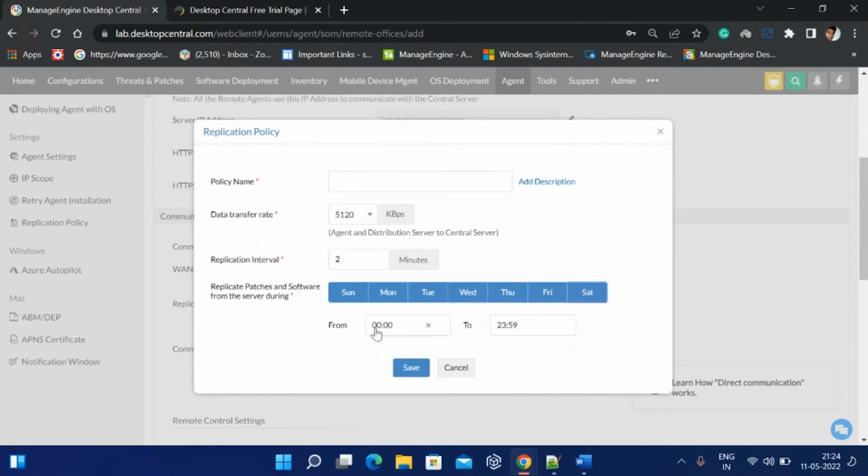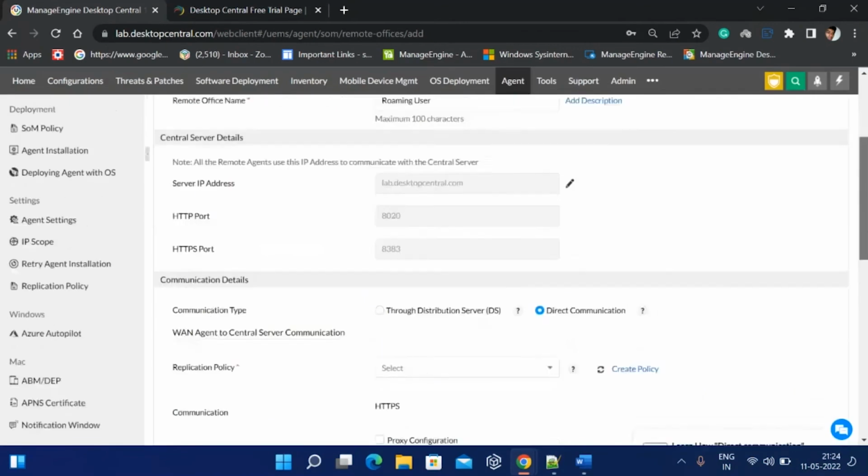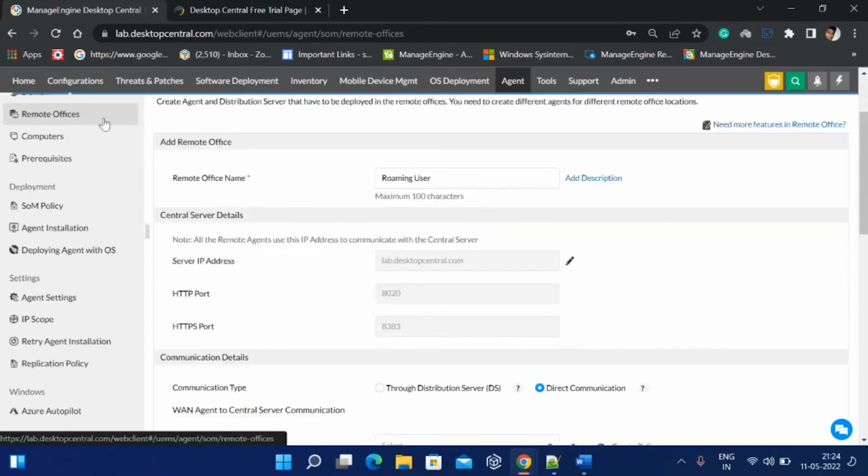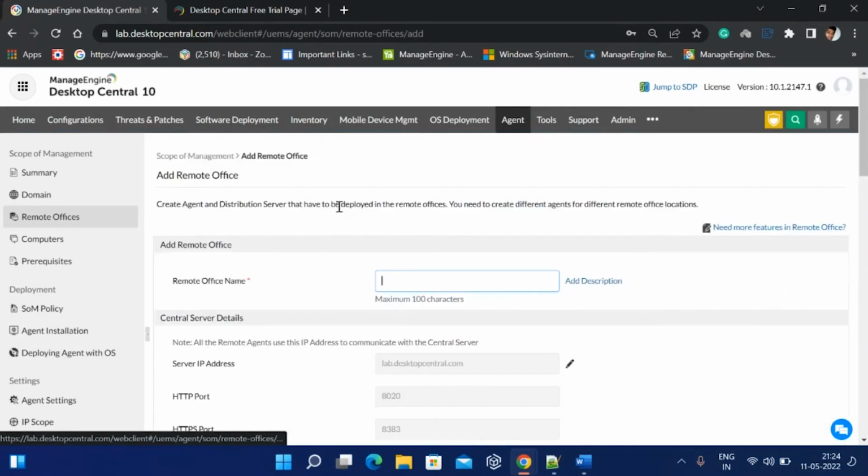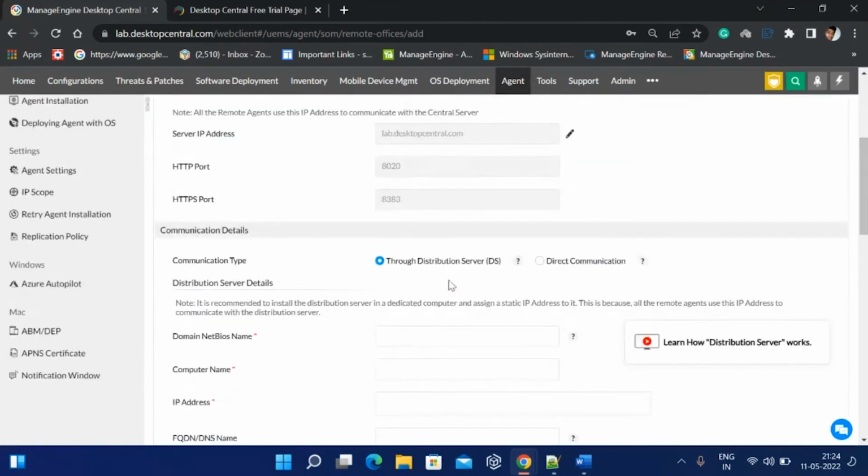So you can define your window, and that's how you create an agent for roaming users. Likewise, you can also create an agent for users who are in a different location. Let us say I have an office in London, and I need a distribution server here. There are around 1,000 endpoints in my London office.